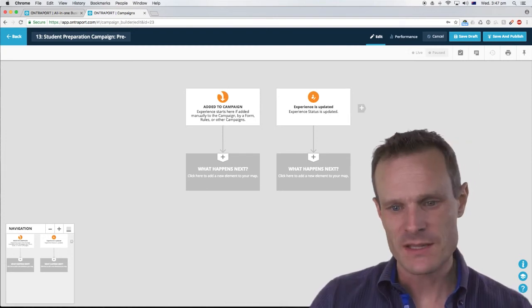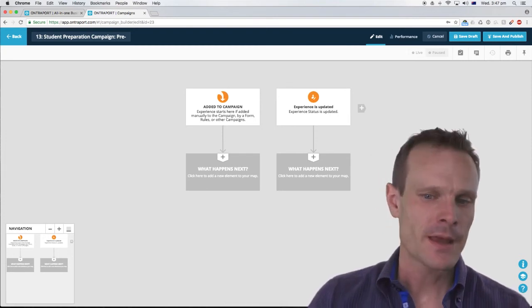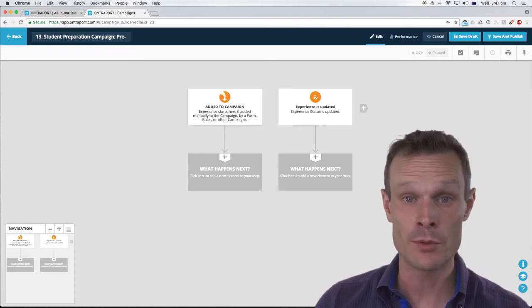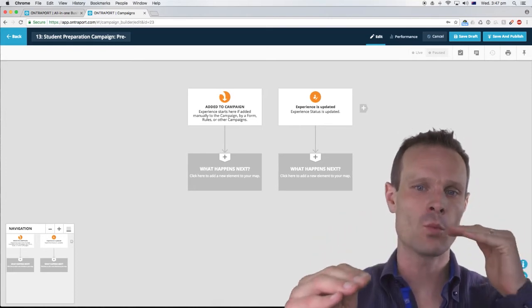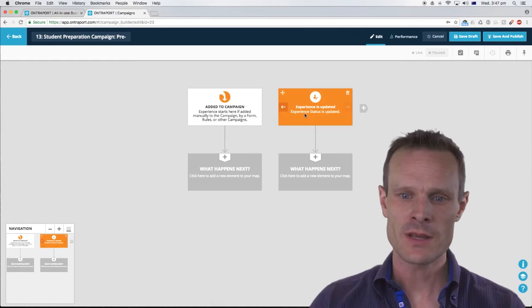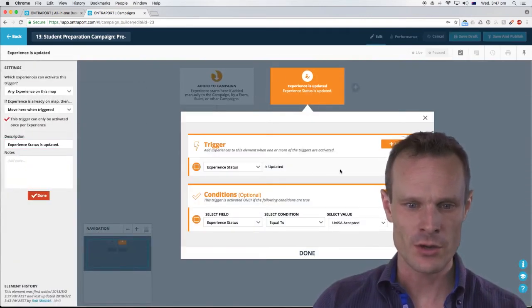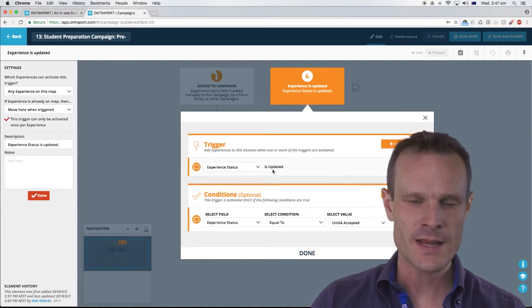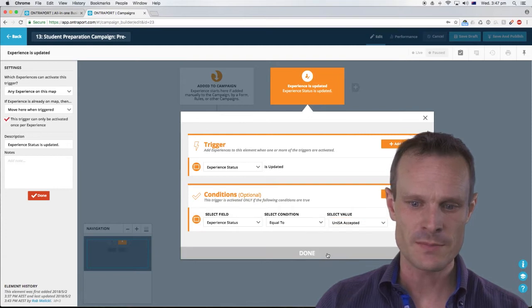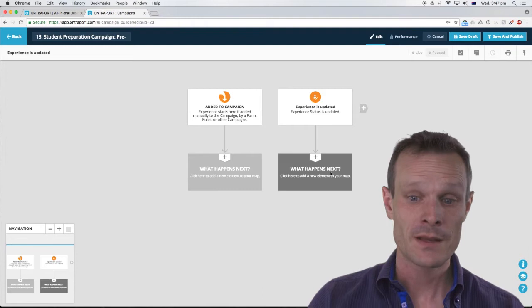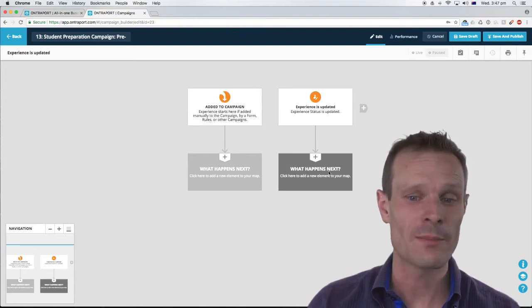So this what happens next stage is really interesting. Basically, the way to think about this is that this is a very logical progression of steps as we're building out what we want to have happen, one thing after the next. So in this case, you'll remember in the last video, we set up a trigger so that when experience status is updated, and that experience status is equal to accepted, this experience record gets pulled onto this campaign from elsewhere. Now we have to decide what happens next.